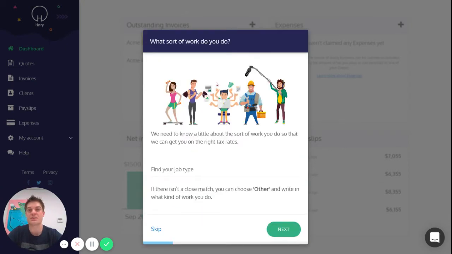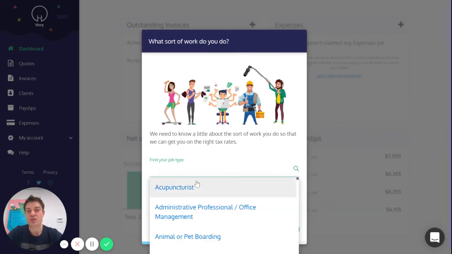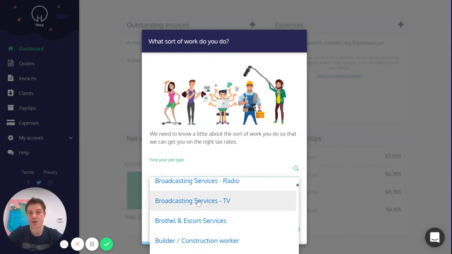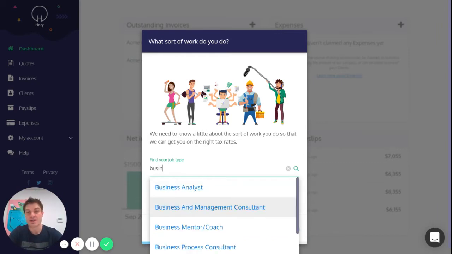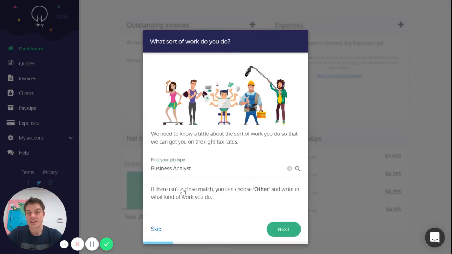So it's really quick. The next thing, we're just going to be asked what kind of work we do. We have a huge list here of lots of different types of jobs you can type down. So I could look for business analyst. If a job didn't exist on this list and you do something that we don't have on our list, there is just an option for other. You can select that and type in the name of the job that you do.